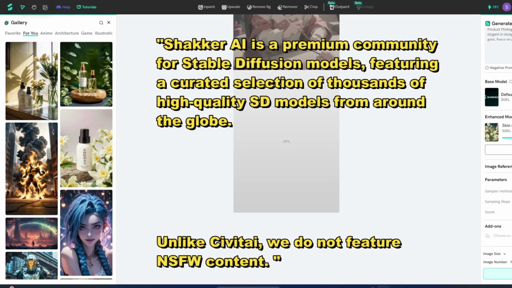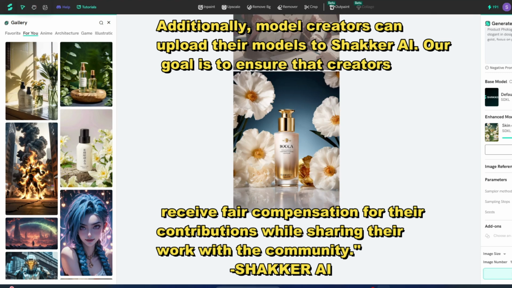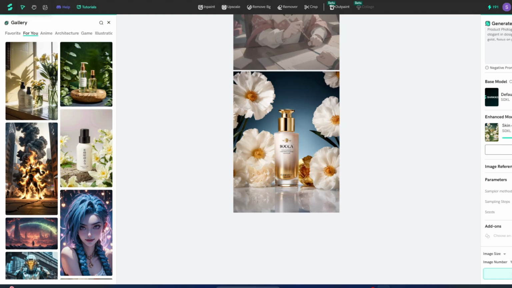Shakker AI is a premium community for Stable Diffusion models, featuring a curated selection of thousands of high-quality SD models from around the globe. Unlike Civitai AI, we do not feature NSFW content. We offer a vast selection of high-quality models for creative design in various fields, including portraits, anime, architecture, illustration, and e-commerce. Additionally, model creators can upload their models to Shakker AI. Our goal is to ensure the creators receive fair compensation for their contributions while sharing their work with the community. Now, SD stands for Stable Diffusion and NSFW stands for Not Safe for Work. It's basically anything that's nude, sexual, or super gory.